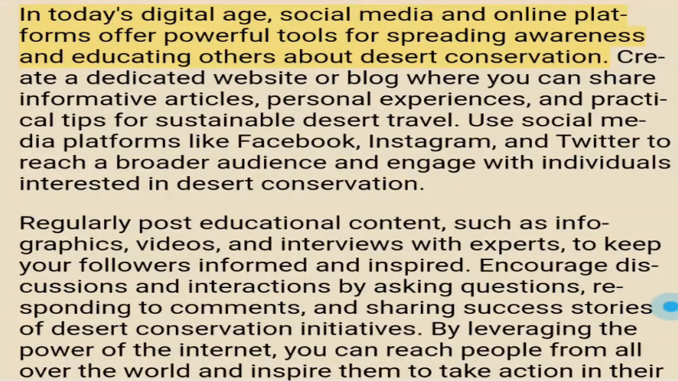3. Utilize social media and online platforms. In today's digital age, social media and online platforms offer powerful tools for spreading awareness and educating others about desert conservation. Create a dedicated website or blog where you can share informative articles, personal experiences, and practical tips for sustainable desert travel. Use social media platforms like Facebook, Instagram, and Twitter to reach a broader audience and engage with individuals interested in desert conservation.